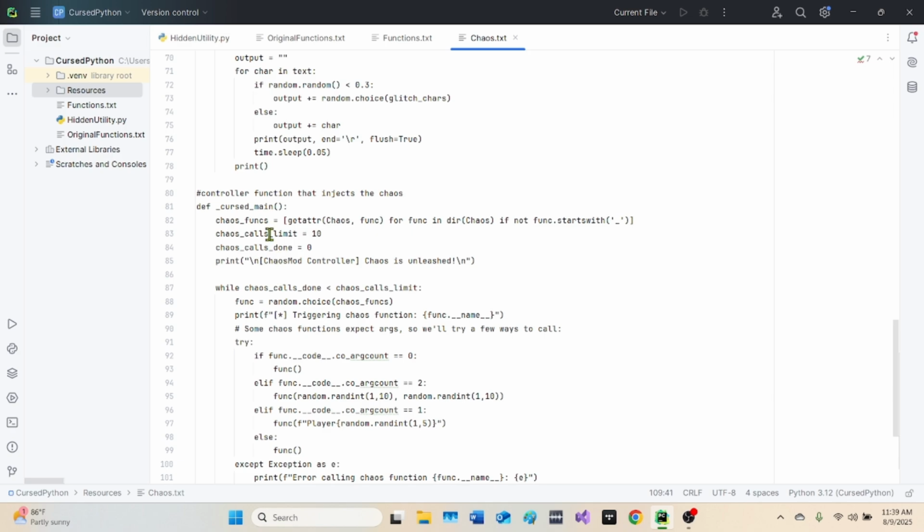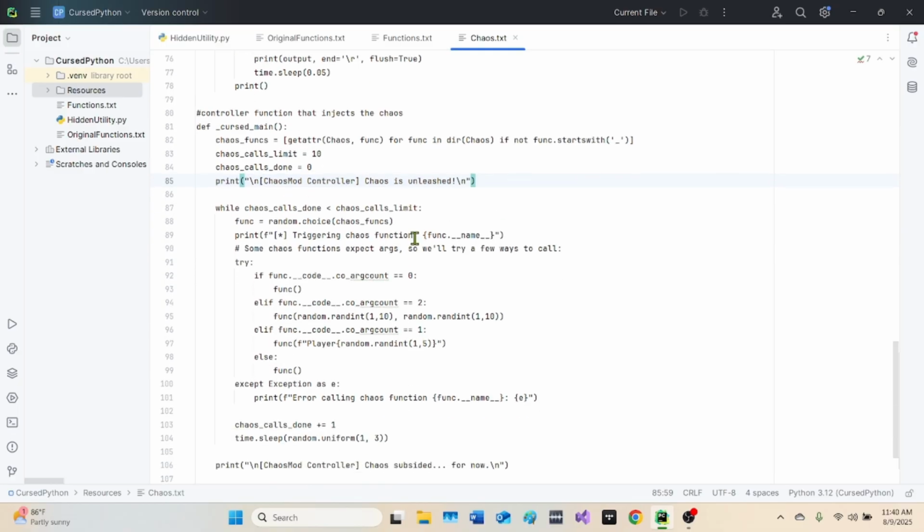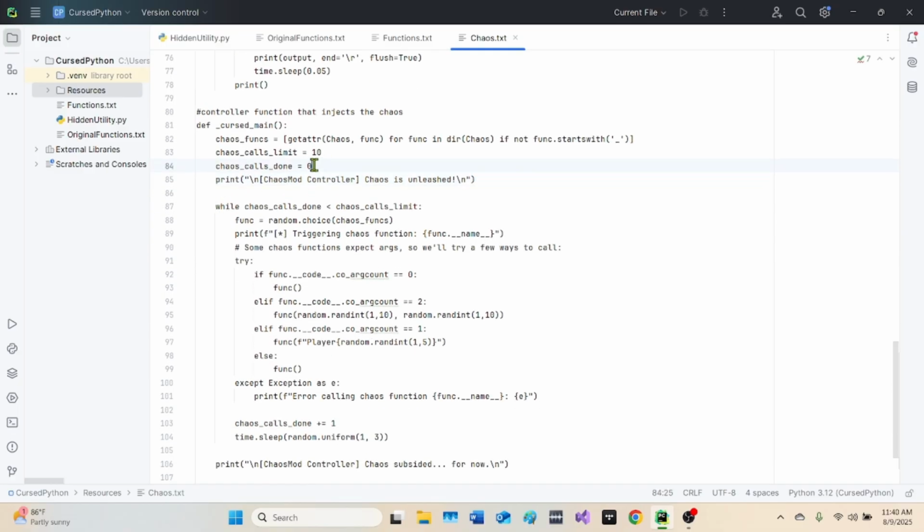So we get here a list of the functions in this class. We're looking for this class chaos, and getting the functions for the function in this directory. If the function's name doesn't start with an underscore, then we can call at most 10 chaos calls. And while we haven't hit our limit, we just trigger some random function from that list. We're able to call them because this is just a list of functions, so we just pick a random item from that list to execute.